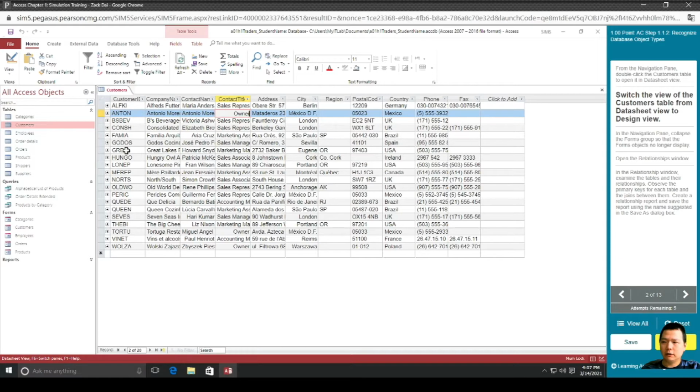If you right click on the tab, here are the design view and the datasheet view. The datasheet view shows you the data, and the design view shows you the structure of the table. That's what we didn't cover in Excel, because Excel is not standardized structured data, but Access is a type of SQL database. It has structure. When we use design view, we are looking at the design. Okay, let's switch.